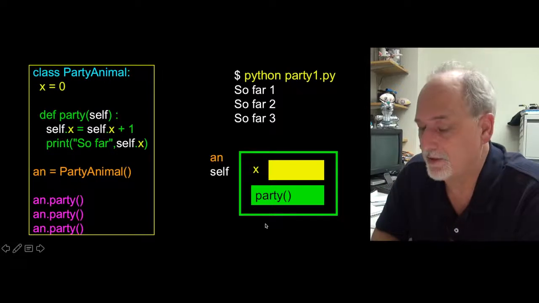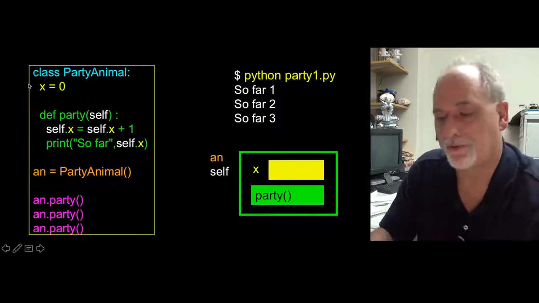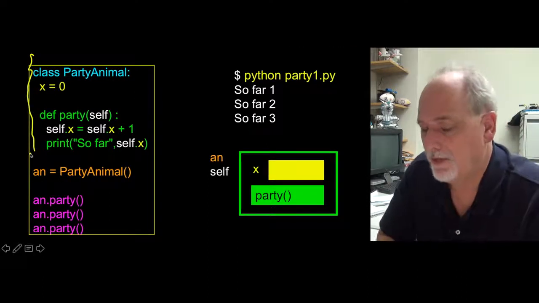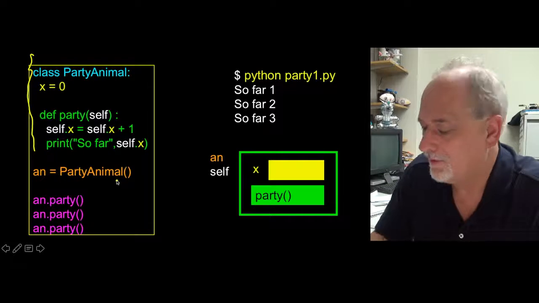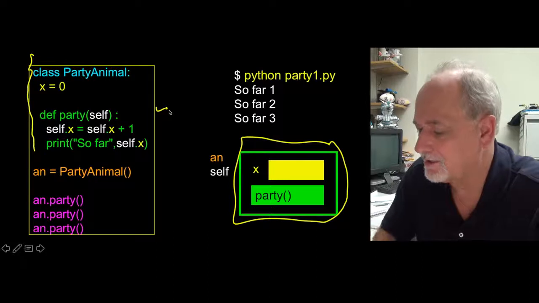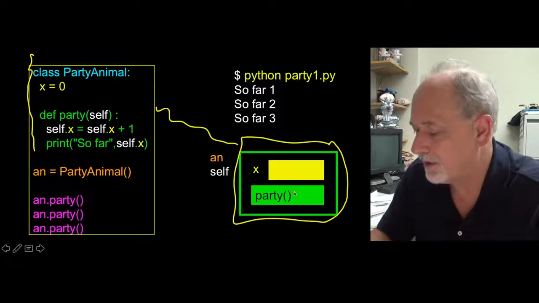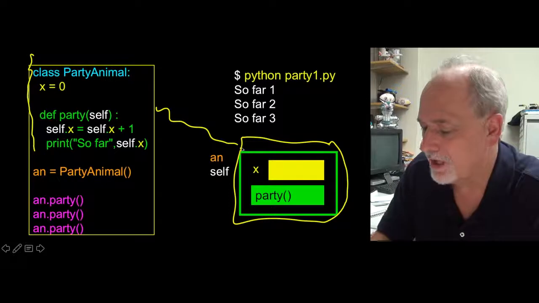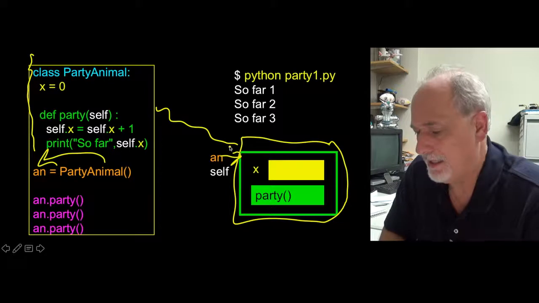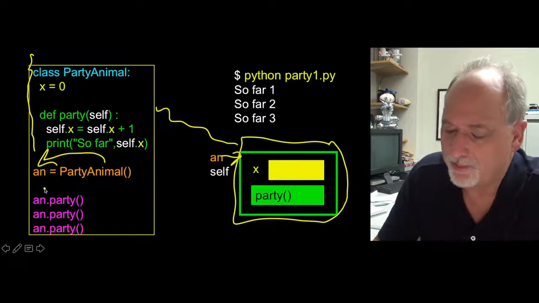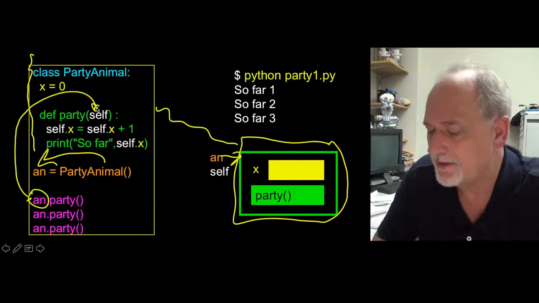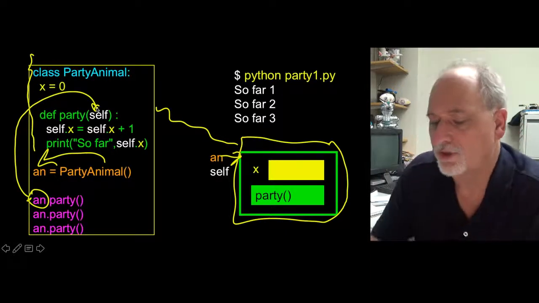So if we watch how this executes, it starts up here, it just defines it, and then we construct it. We know how to construct it because we look at the class and we make a variable x, we make some code party, and then we construct that. That's what the PartyAnimal does, and then we assign that into an. And so an is now pointing at that. Then when we call the party method, that basically takes this an and passes it in as the first parameter, which is used as self.